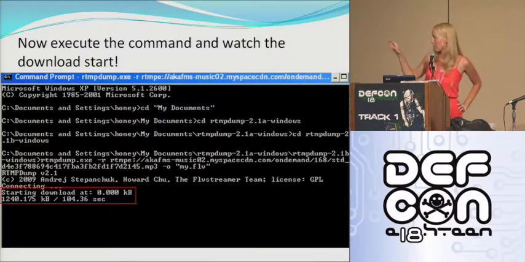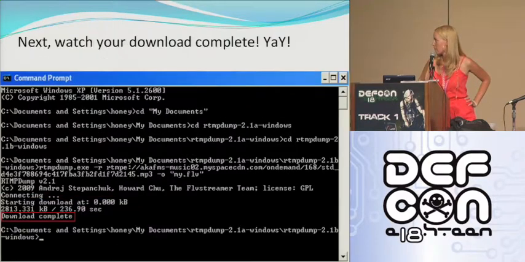All right, so I run the command, and it starts downloading. Yay! And then now my download has completed.